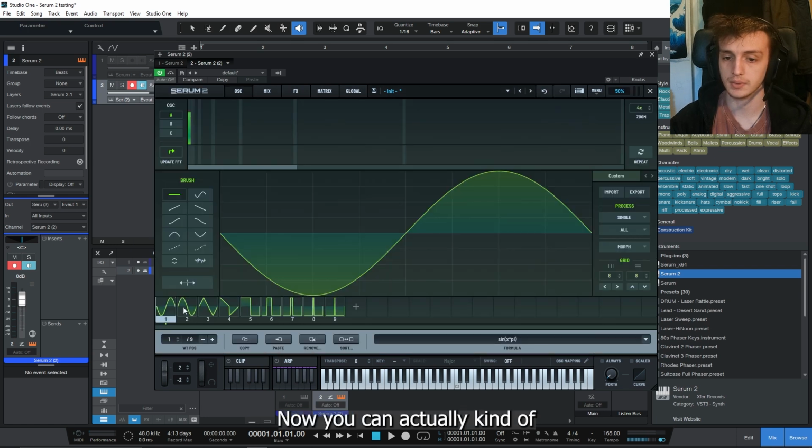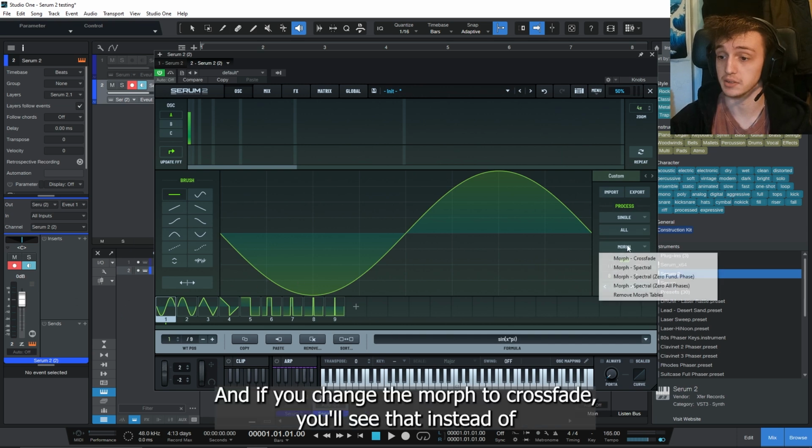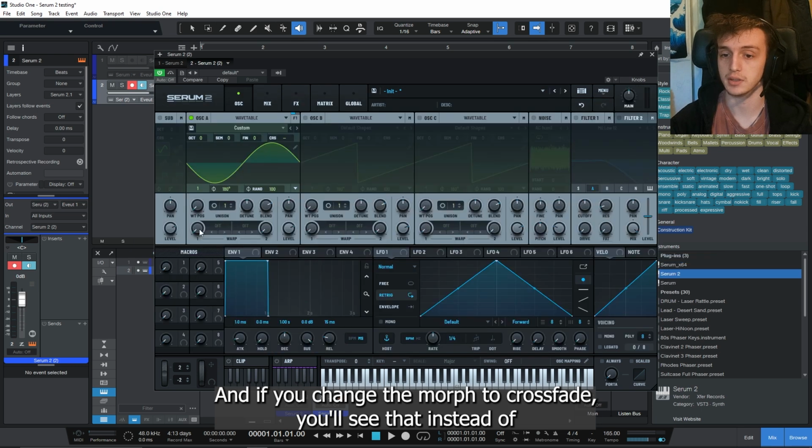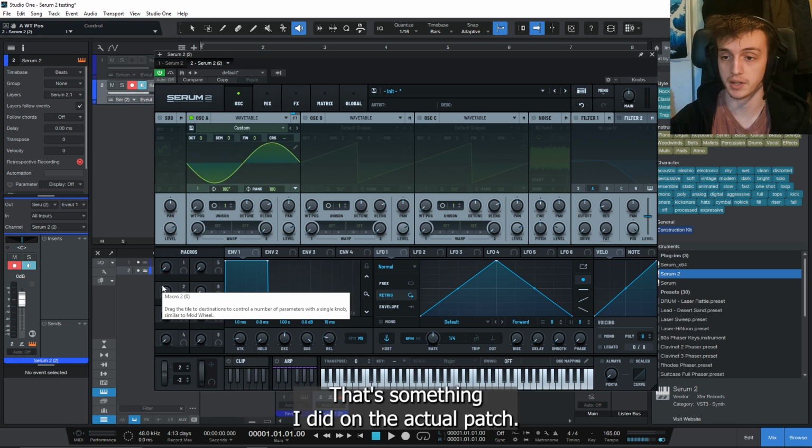I'm going to start by creating a sine wave as our main oscillator. Now, you can actually kind of keep the modulation in there if you want. It's actually quite nice. And if you change the morph to crossfade, you'll see that instead of stepping, it will do a nice little smooth thing. That's something I did on the actual patch.